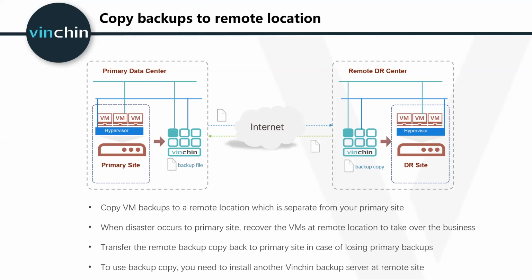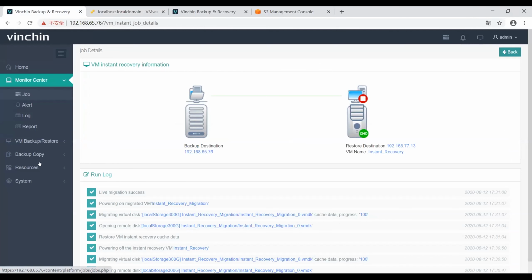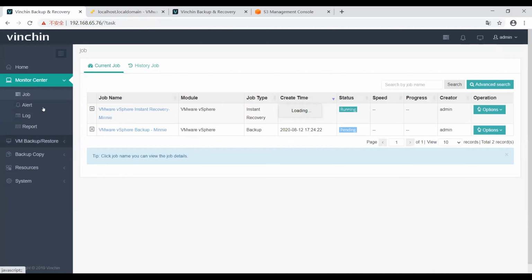To use Vinchin Backup Copy in a remote location, you need to install another Vinchin Backup server at the remote site and add a remote storage on that Vinchin Backup server as a remote copy storage. Next, I will show you our backup copy feature.